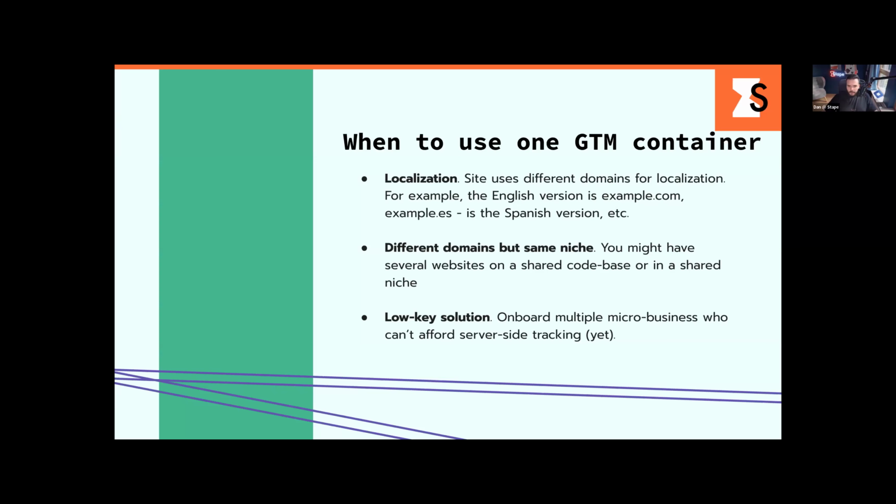And lastly, if we have any agencies out here, essentially this enables you to build a low-key solution for anyone who cannot afford or maybe is hesitant to try server-side tracking yet. Because essentially you could onboard, I would say roughly 10-ish plus, depending on your situation, people in a single container pair without any interference one versus the other, and effectively track their conversions, track their events and such. So those are the three cases that I think are most relevant for such an approach.